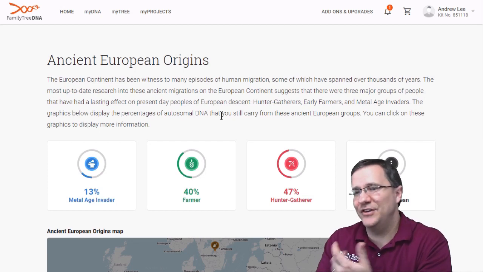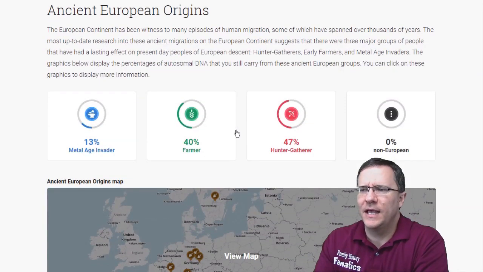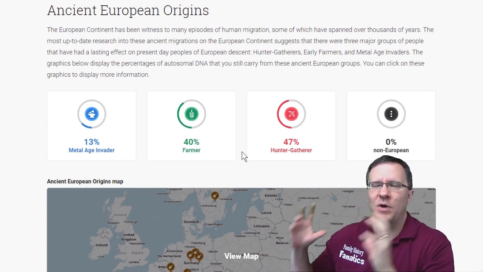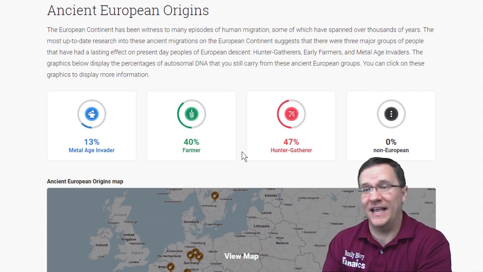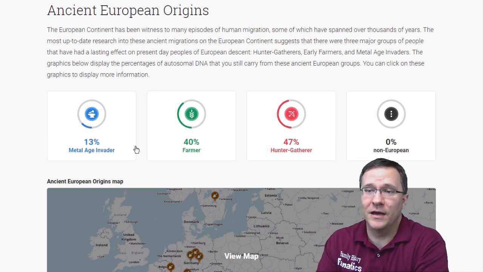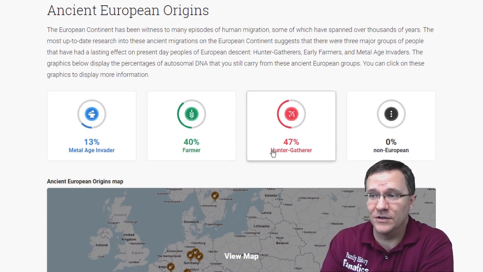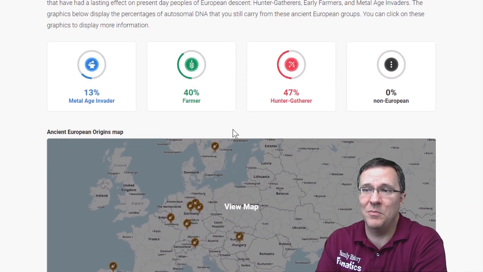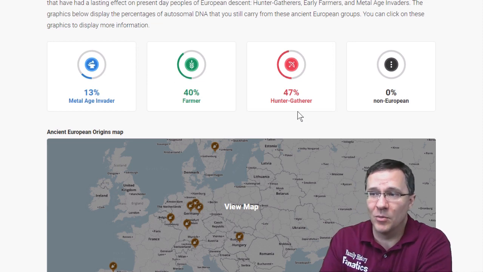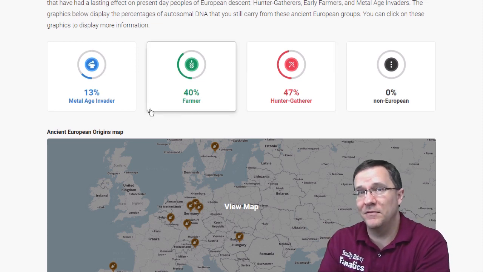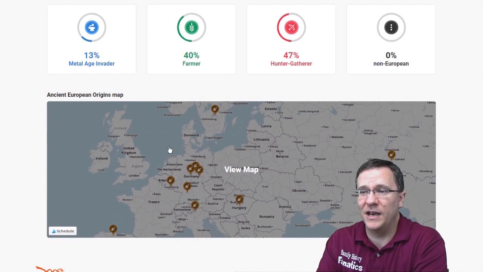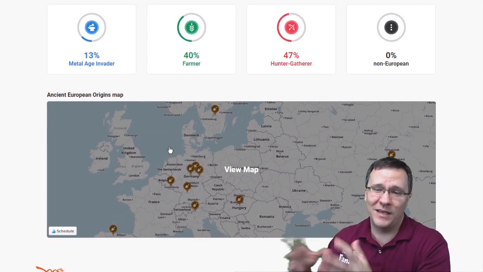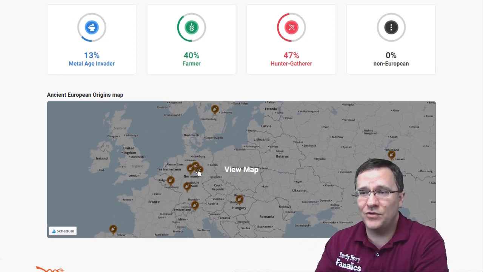Now, if we look at the ancient origins, it's a little bit different. And what this is based on is some different populations that inhabited areas anciently. So for instance, for Europe, there are the Middle Age invaders, there's the hunter-gatherers, and there's the farmers. Now, based on my DNA, I'm really a pretty even split between farmer and hunter-gatherer with some of the Middle Age invaders later on. And that has to do more with history and the migrations of people that has been linked up with DNA in a way. And so it's interesting to look at.